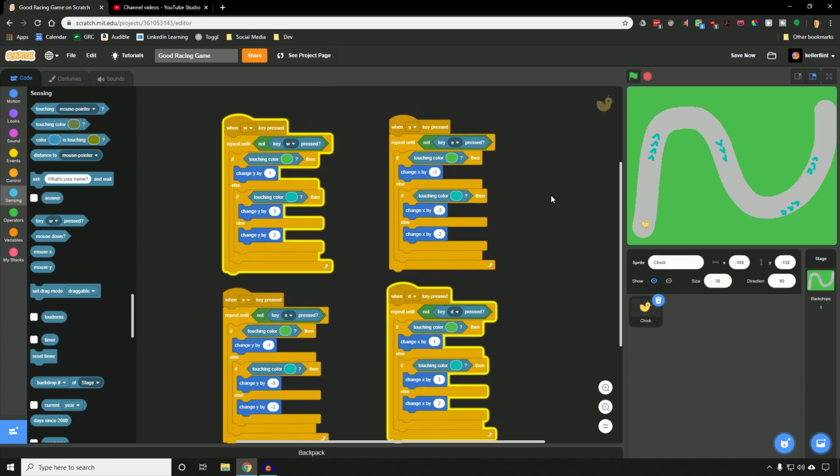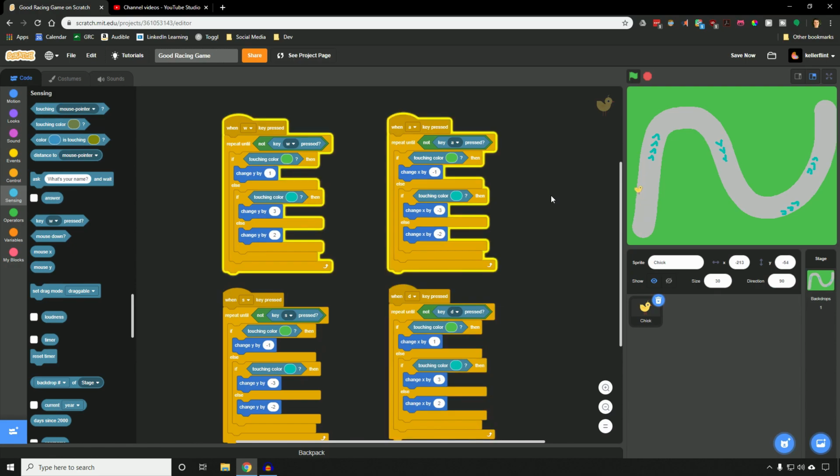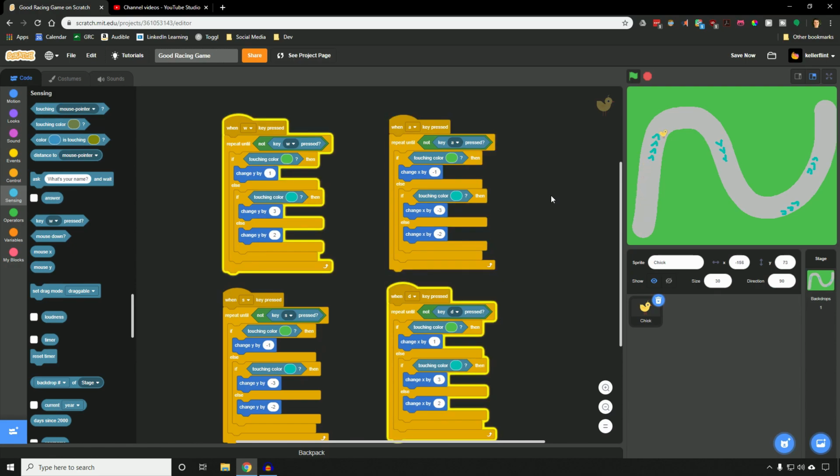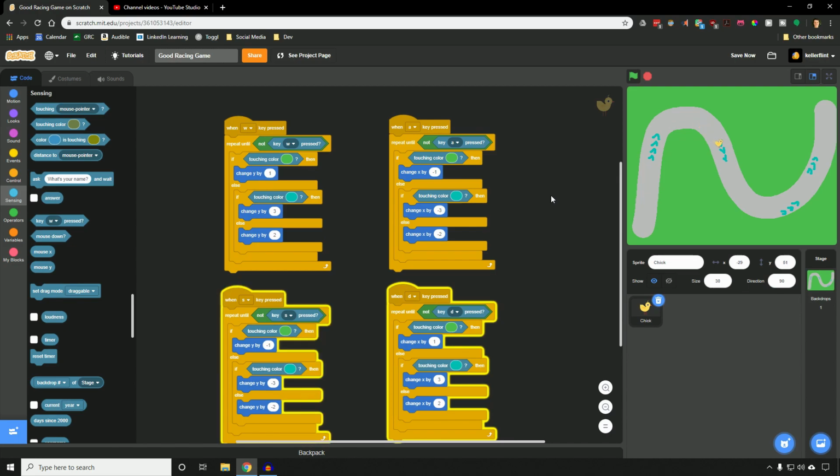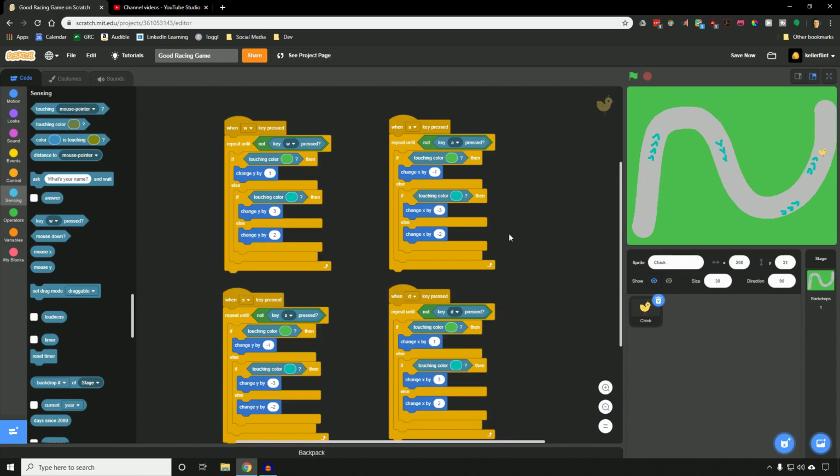Now if I run my game, I'm going normal here. When I'm on green, I'm slow. When I'm touching blue, though, I go really fast. If you notice that, he's much faster when he's touching the blue. That's a pretty cool game.